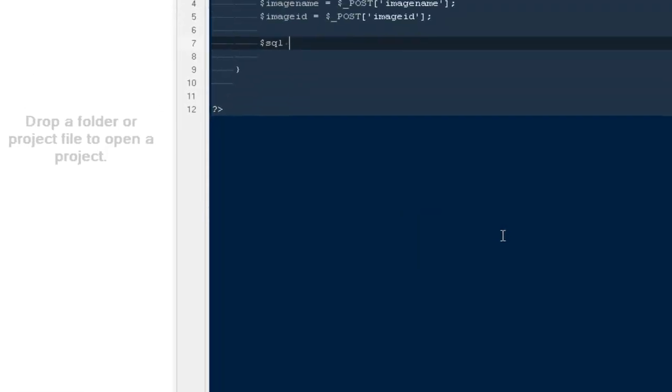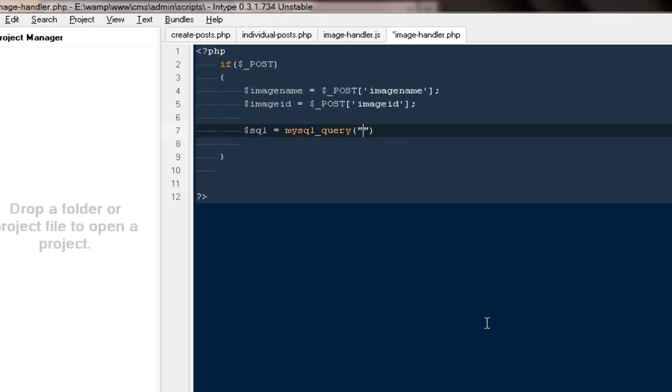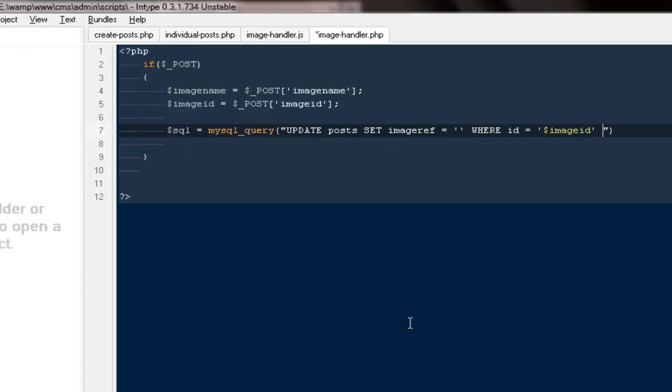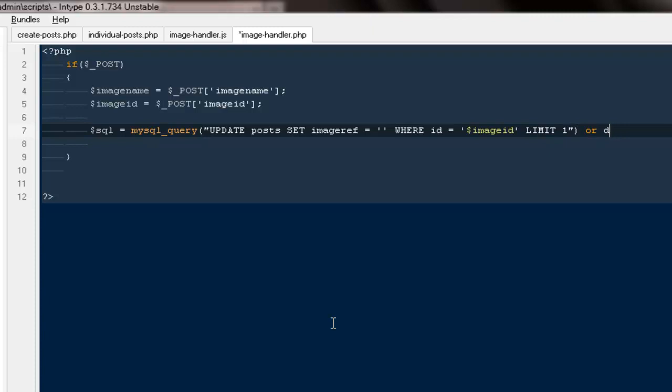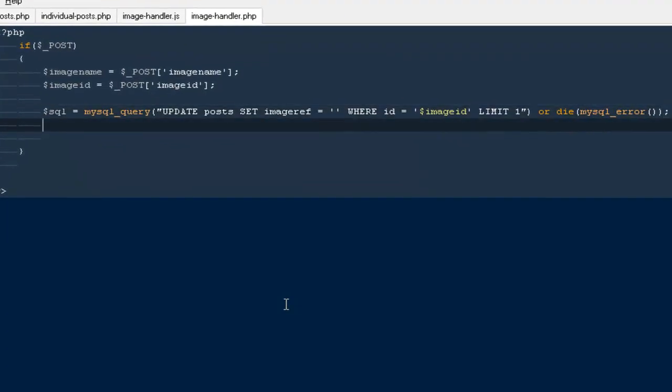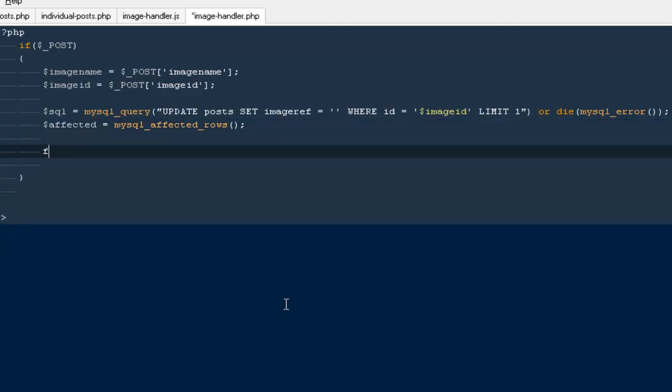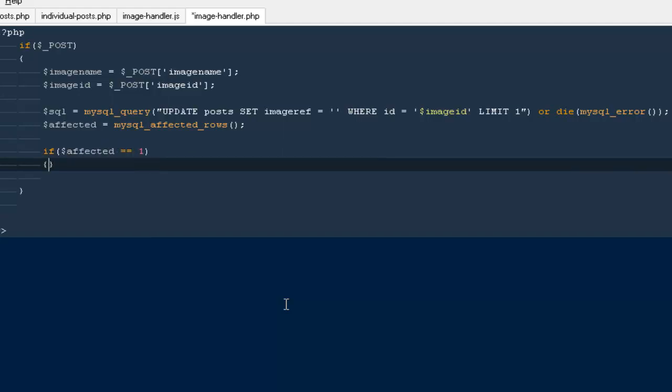So what I'm going to do is run a very simple MySQL query. I'm going to say delete, no, actually not delete, that would be update posts set image ref equal to nothing, where id is equal to $image_id, limit 1 only, or die, give us an error. Next thing we need is to find out how many rows have been affected with this particular query. So that would be mysql affected rows. Then I'm going to say if $affected is equal to 1, that means our query ran successfully.